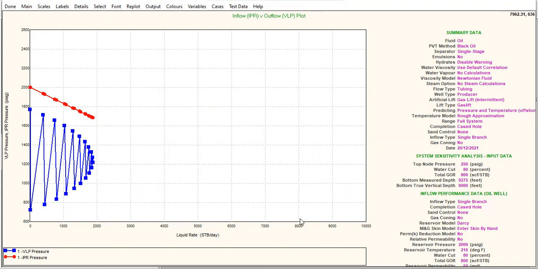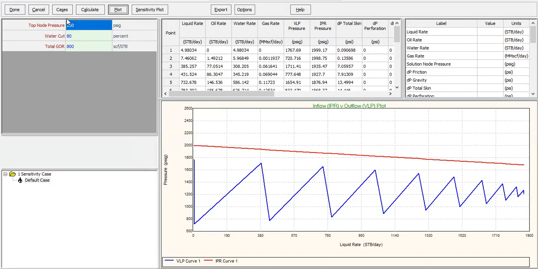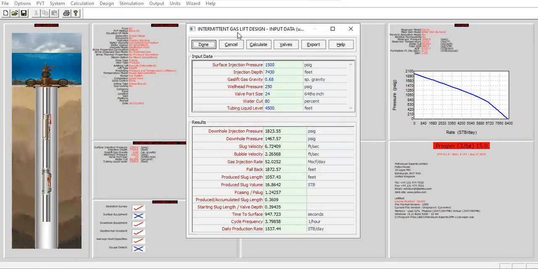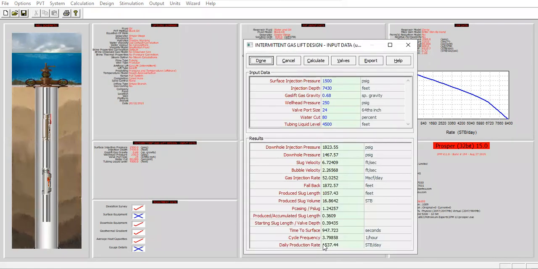Should be like this. And then maybe we can get the VLP, the intersection, if we extend the IPR and VLP. Okay, and then we will get the production rate of 1,500, like the result we get from the design section. Okay. So I think again, for the intermittent gas lift case, the production rate result should be obtained using this section.